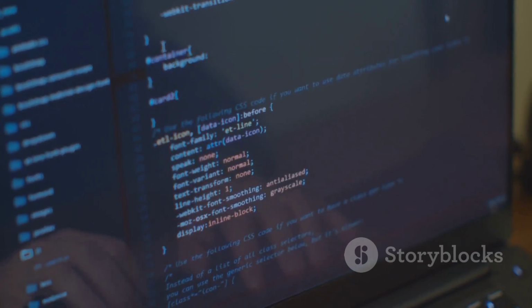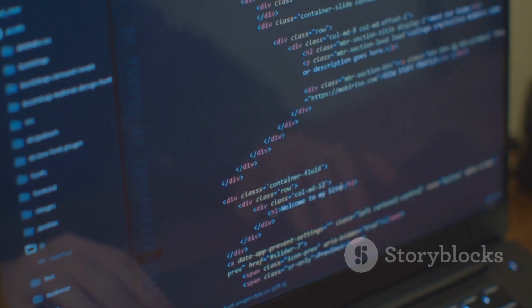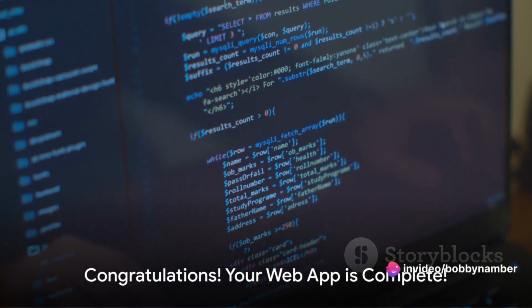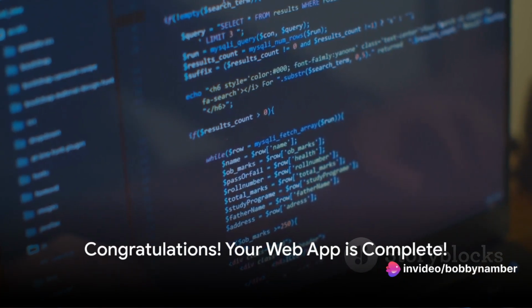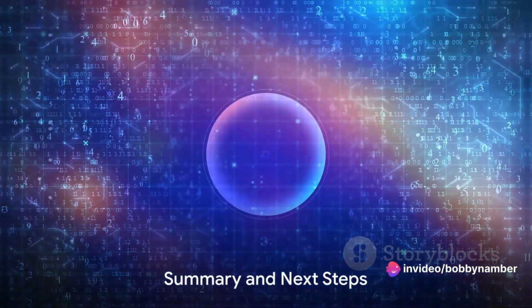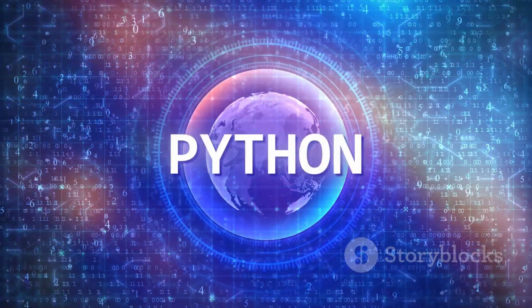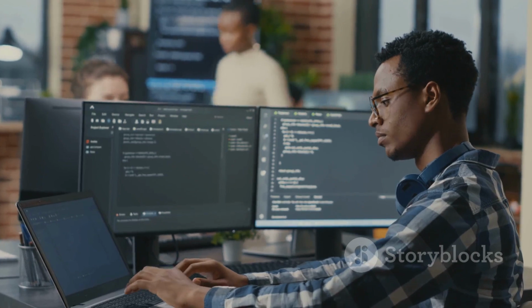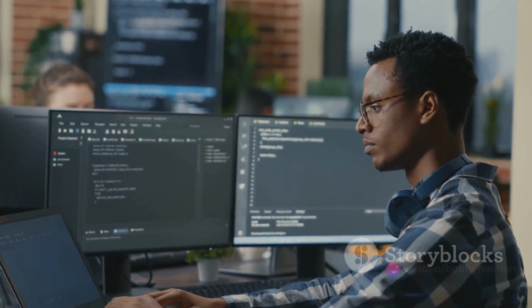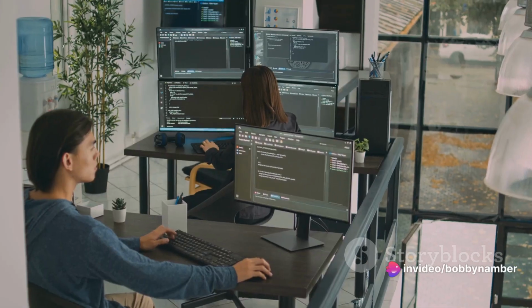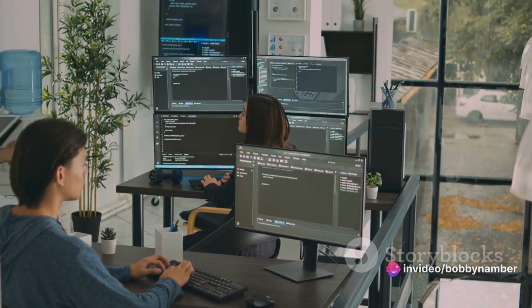We use HTML to structure our content, Flask and Jinja 2 to make it dynamic, and CSS to make it visually appealing. With a dynamic front-end in place, your web application is complete. Congratulations! You've just built a dynamic web application using Python and Flask. We've journeyed from setting up a virtual environment through back-end development with Flask to database integration and finally implementing the front-end with HTML and CSS.